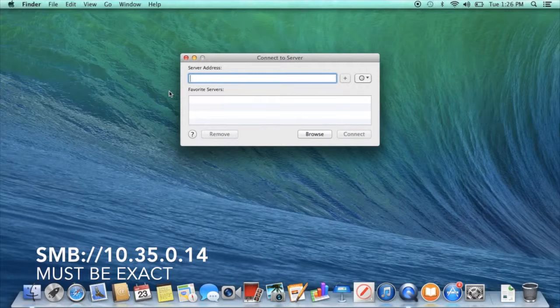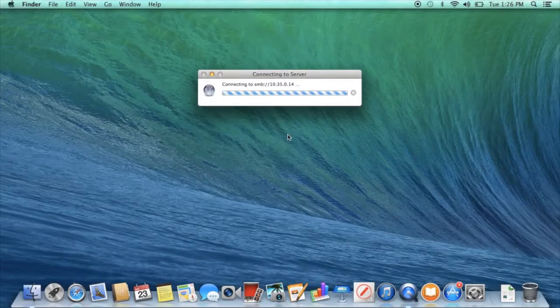So we are going to type SMB colon, slash slash, 10.35.0.14. Double check and make sure it's correct, and then I'm going to go ahead and hit connect.